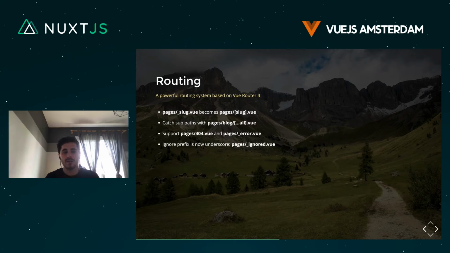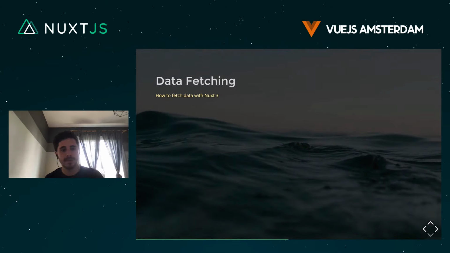Now we have this underscore, which is ignoring all the pages or used for special pages. And thanks to Vue Router automatic sorting, you're now able to add routes with plugins or with Nuxt modules. And we united Nuxt and Nuxt child into one single component called Nuxt page.